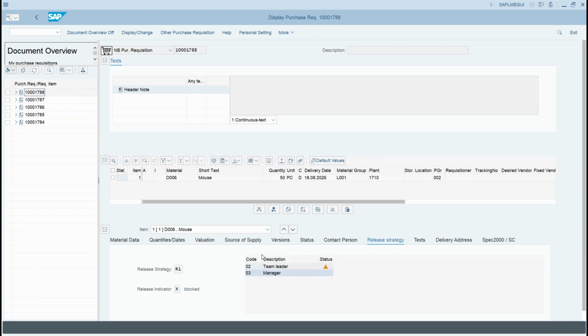Okay, so we have release indicator blocked at this point. No release code has been set. We're gonna release it. Okay, now the release indicator is 1, and we can also release for 03. So the PR is fully released. So we can save it.